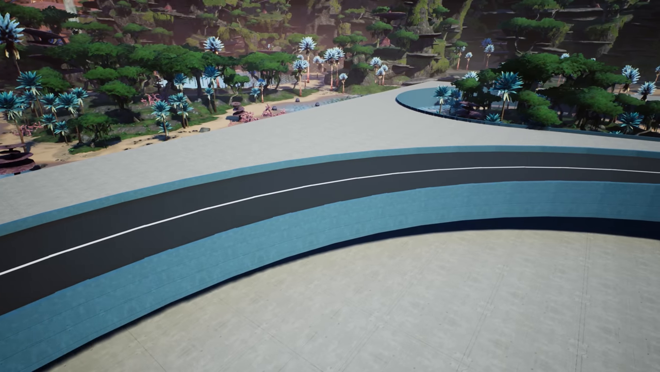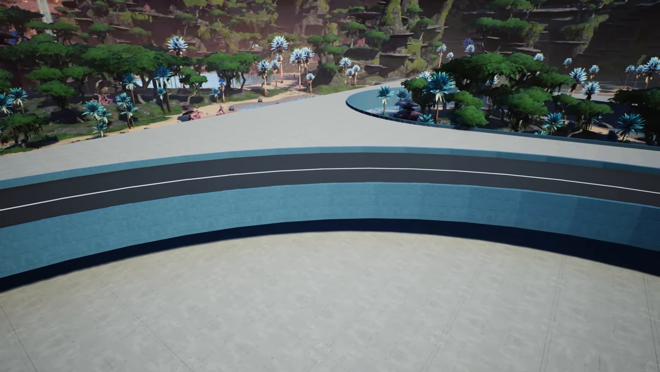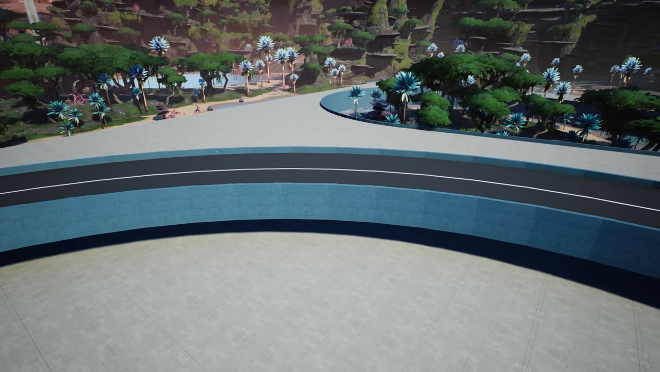There you have it, a 90 degree curved road that allows you to snap back to the grid. Next up, we've got the angled pillars. Let's get into it.